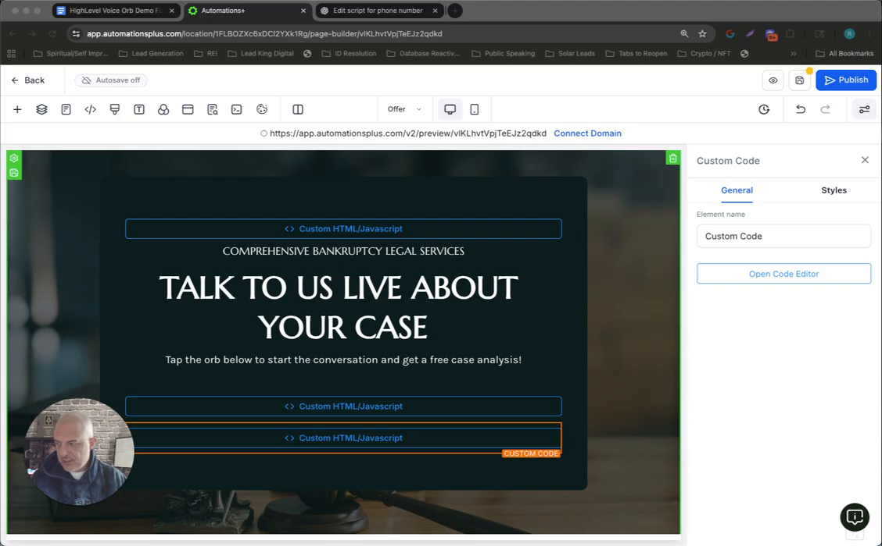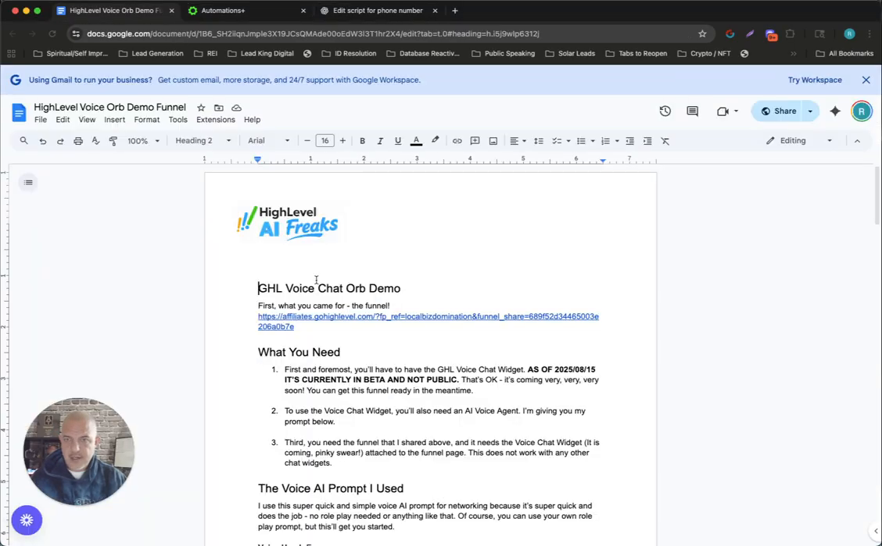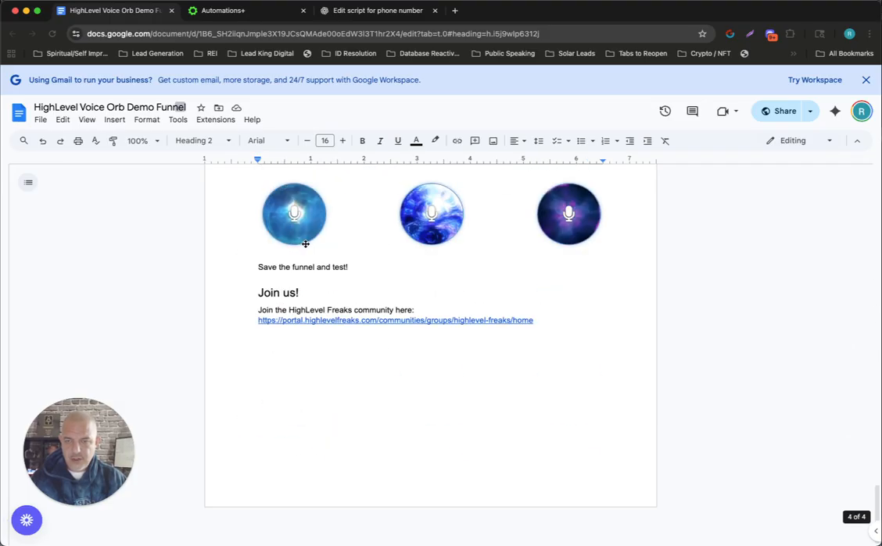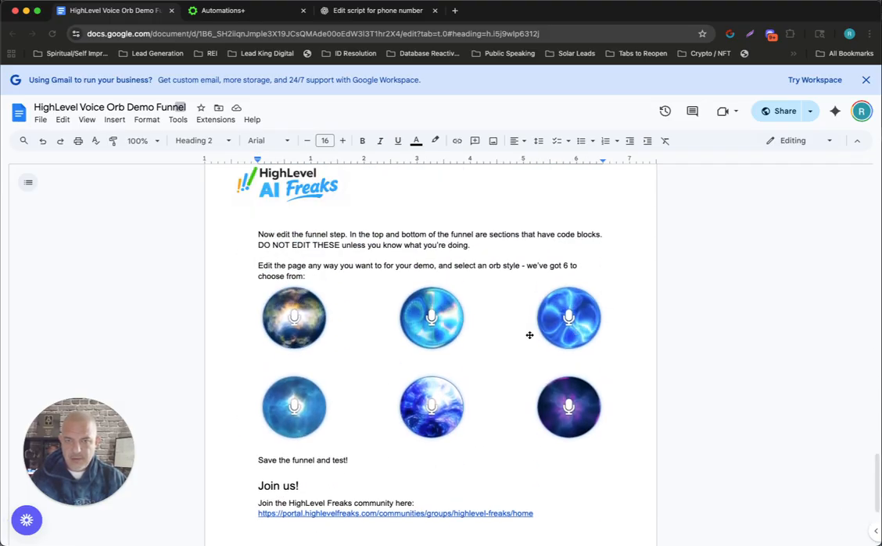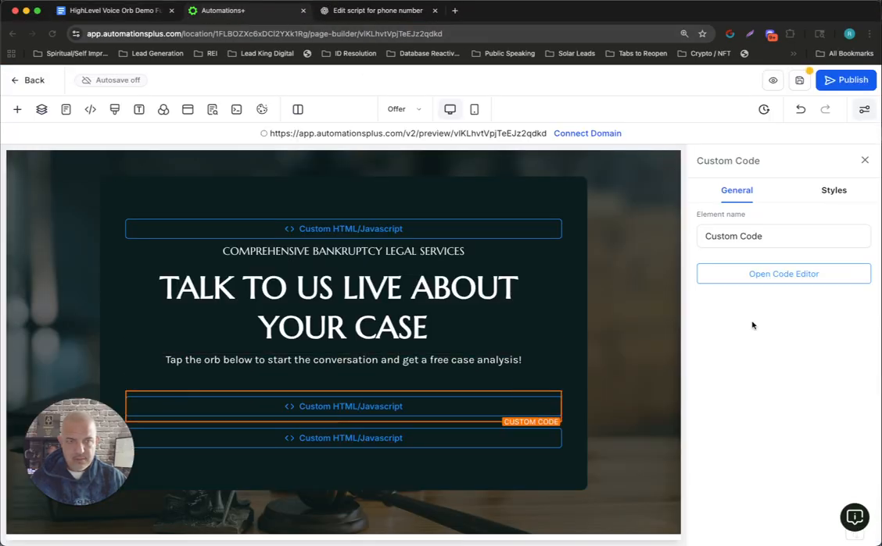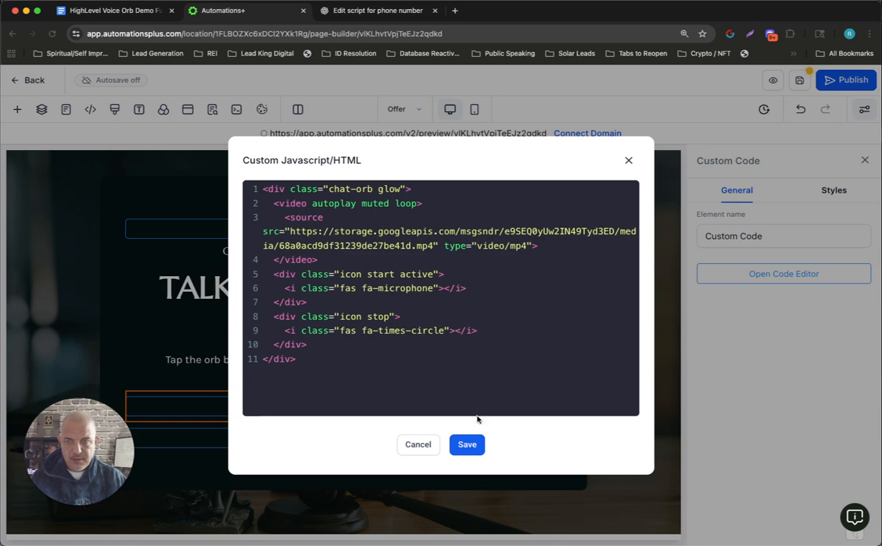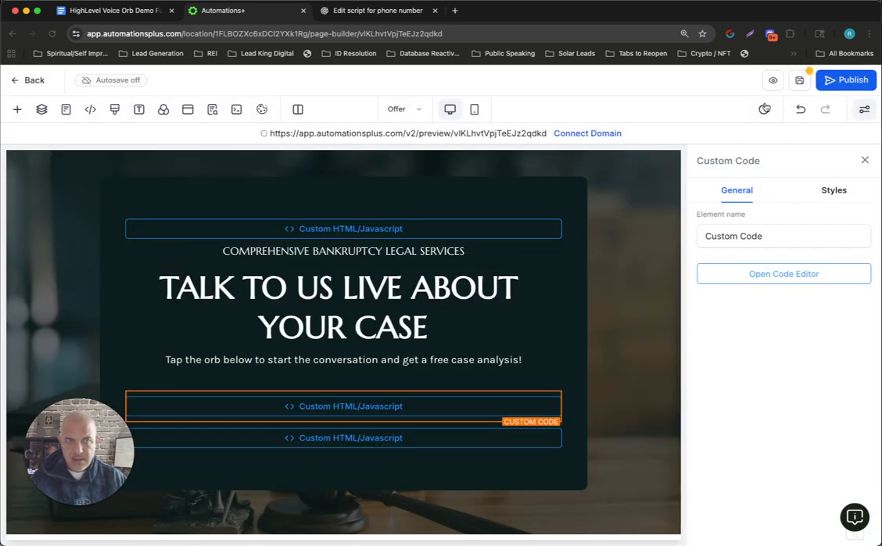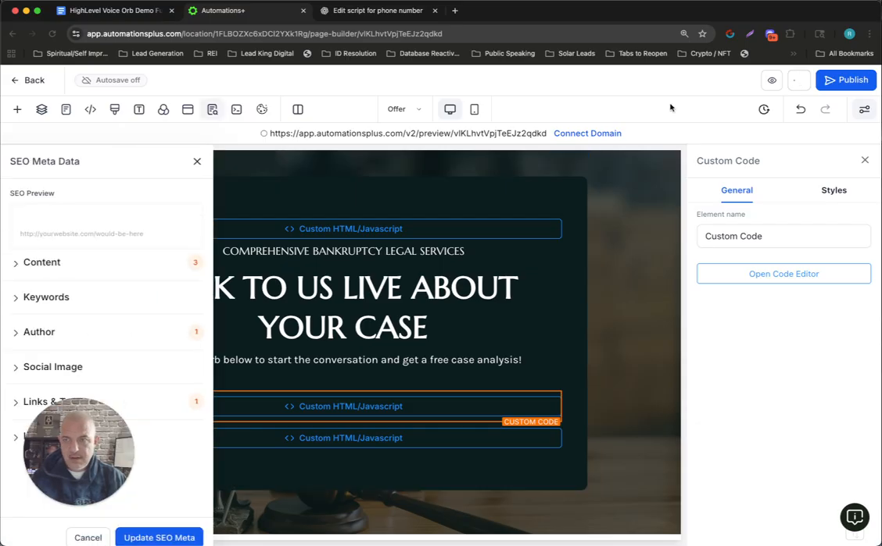And then we have 6 different orbs. If you look at them, they're all kind of cool looking. Got 1, 2, 3, 4, 5, 6, right? I don't know, for this one, maybe I'll go with orb number 2. So I'm going to grab that code for that one, paste it in here, save it. And then what will happen is this orb should disable the widget, and then you only talk to the orb. So let's see if that worked.